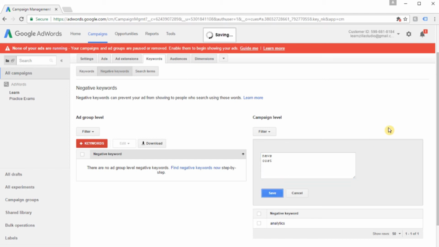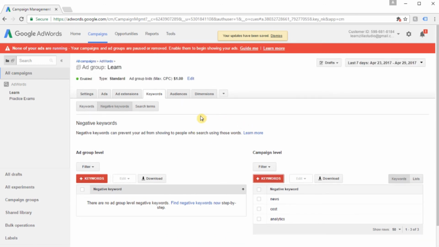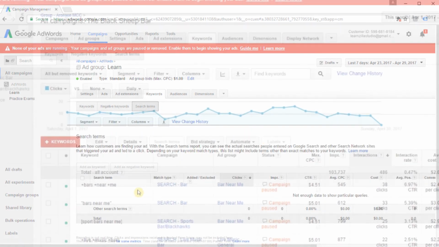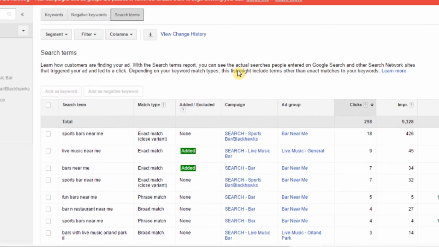Want to know something cool? You can actually see which search queries triggered your ads. Once your analytics are set up, AdWords will show these search queries in the search terms submenu. Here, you can see the keywords that brought the clicks to your site, and add them as keywords or as negative keywords depending on how relevant they are to your site.